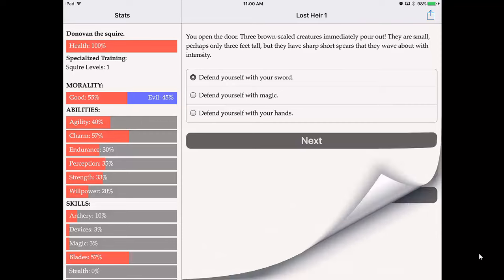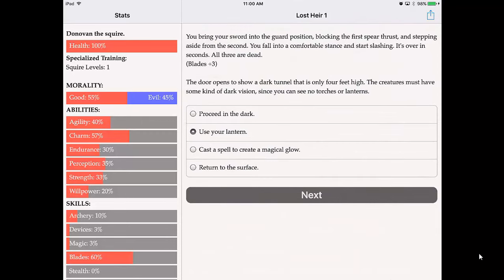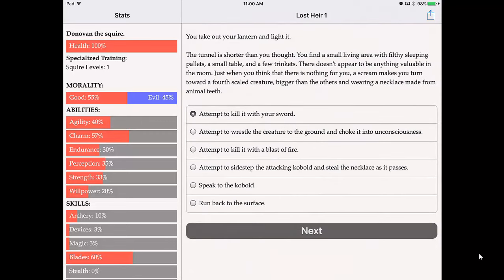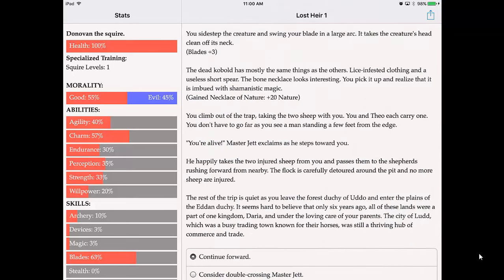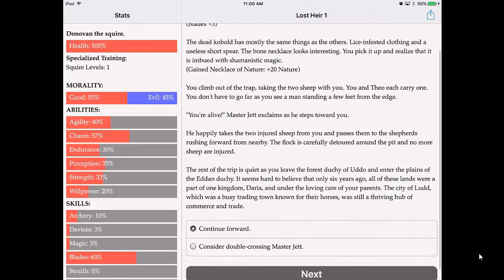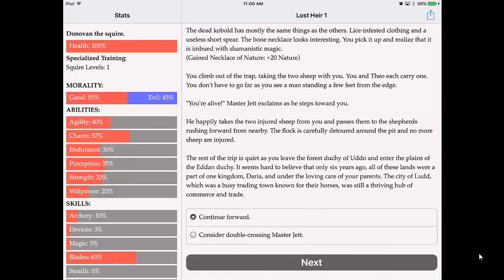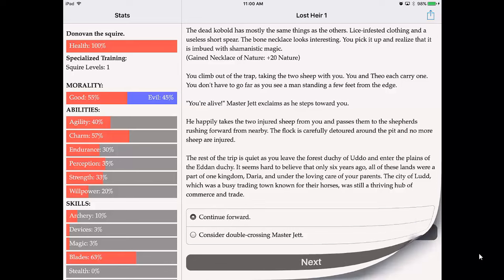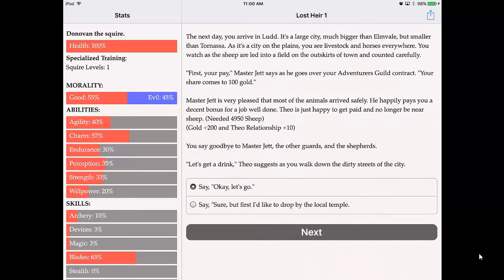Open the door, kill the kobolds, and then here's why we need the lantern. And when we kill this kobold, we get our first artifact, which gives us plus 20 nature. Now you can have as many artifacts as you can get in the game, and they do not conflict with each other, so artifacts are very, very powerful. If you double cross Master Jet, you get more gold, but you suffer in the sequel.